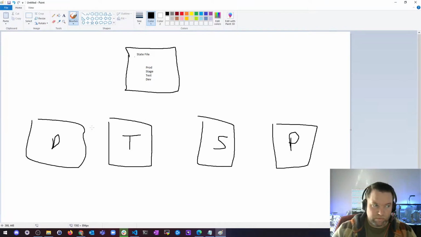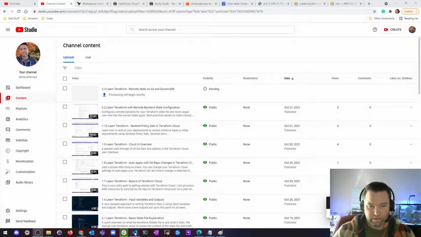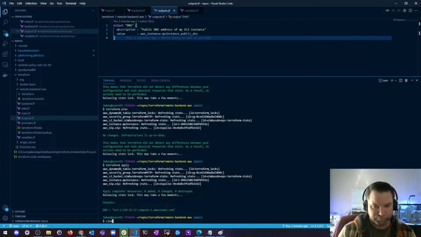And there's really two ways you can isolate that. The first way is to use a workspace. And the second way is like we're saying here with file layout. I like the file layout better myself because I don't trust people. But let's take a look at the code and you can see what I'm talking about here.